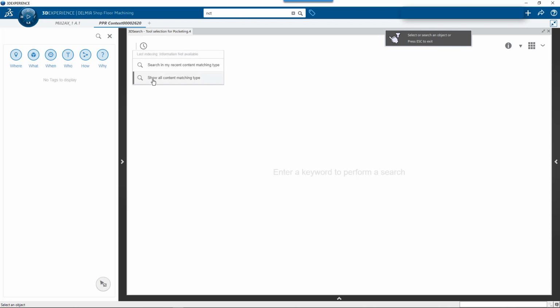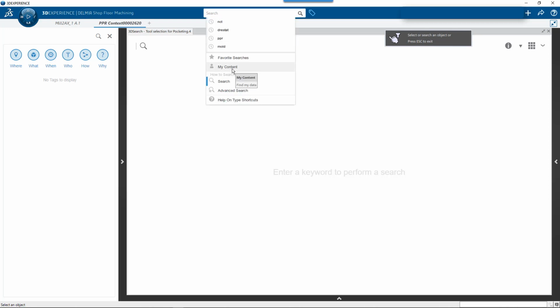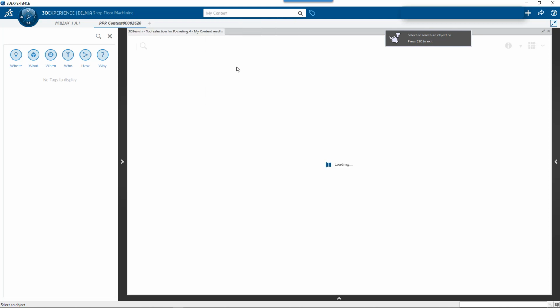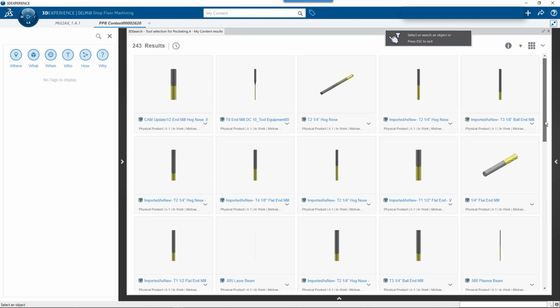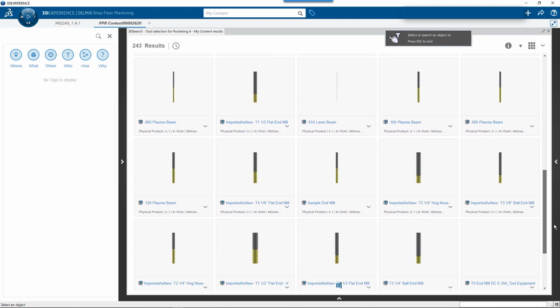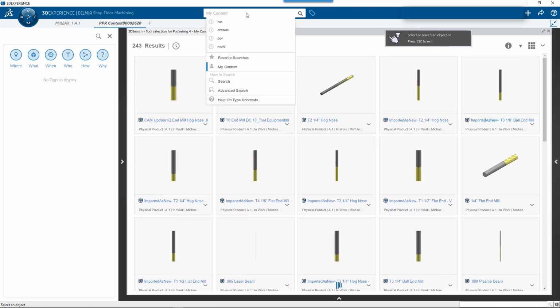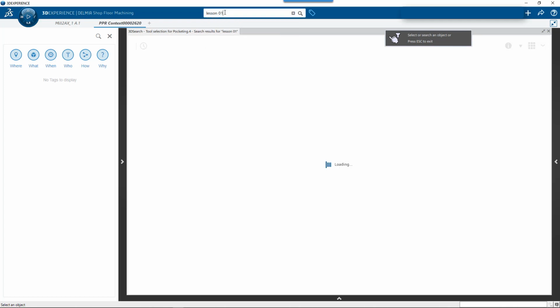And then from here, I have the ability to search for all types. If we don't want to use NCT, I can also do my content, and this will filter by tools also. I believe NCT is already filtering. Yep, the NCT is already filtering. So here you can see I have lots of different cutters in my library that I can pull from. What I want is to search for one that is lesson 1. And I believe I have a tool with lesson 1 right here, sample end mill.